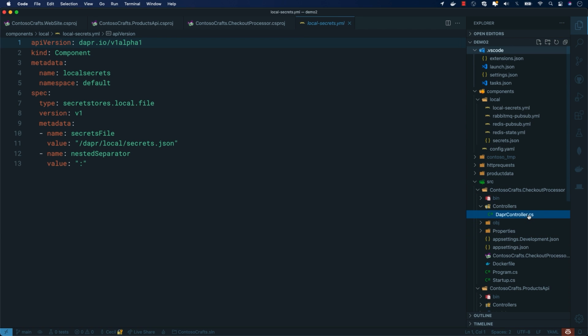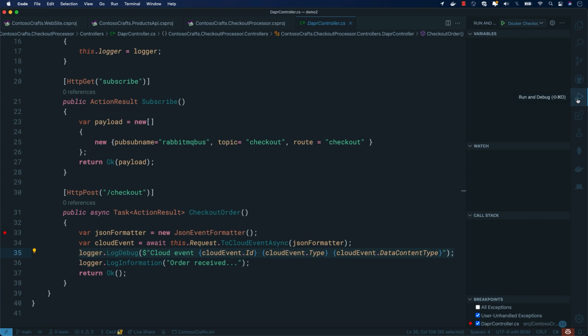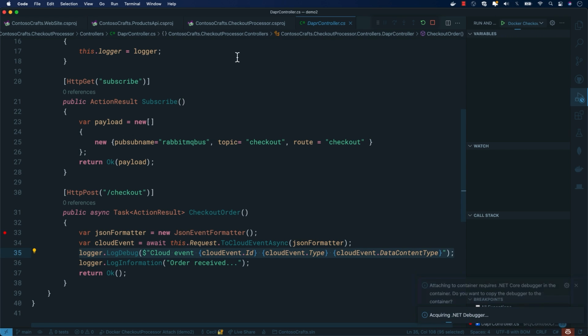So let's go and set a breakpoint right here inside of our checkout order. And now I'm going to hit the run and debug section. And notice I'm going to select the Docker .NET Core attach, right? So I want to attach to that running container inside of my Docker Compose group. So I'm going to select the Compose group. And now I have to select what container I want. So here I'm going to select the checkout processor.